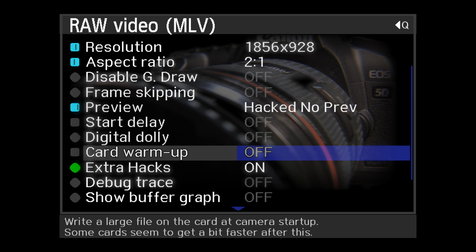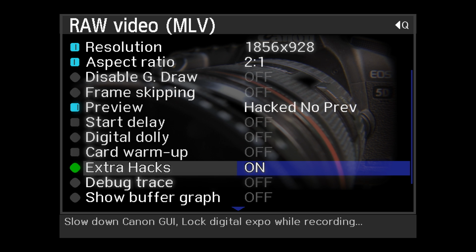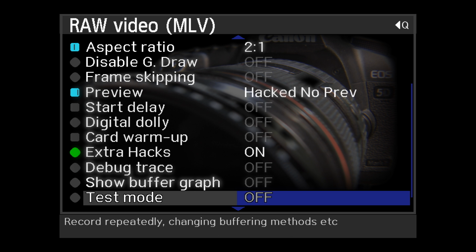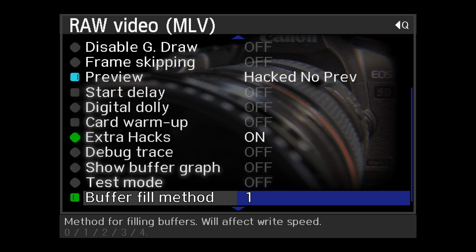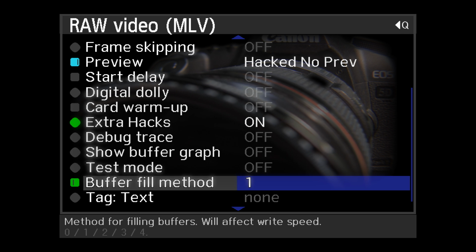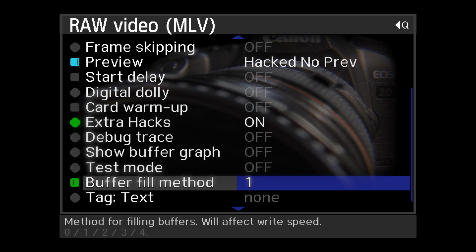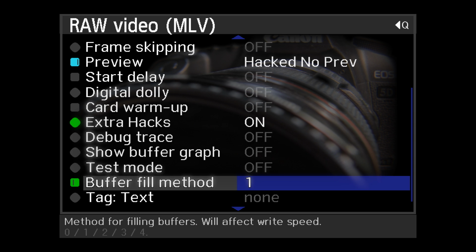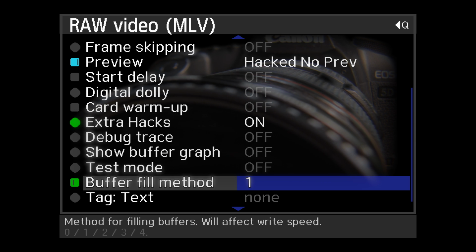And your extra hacks on, and buffer fill method at 0 or 1 seems to be ultimate. 1 seems to be working well on this one here. So there you go. There's a short little rundown on how to get your sound running on your Magic Lantern raw.